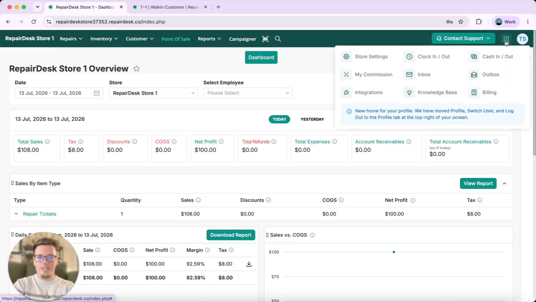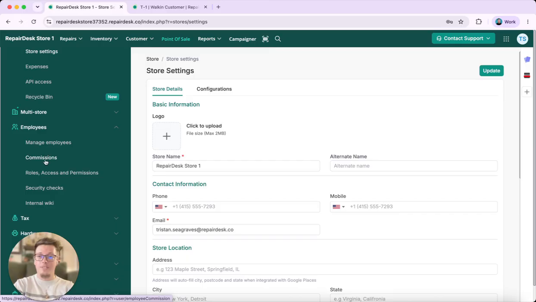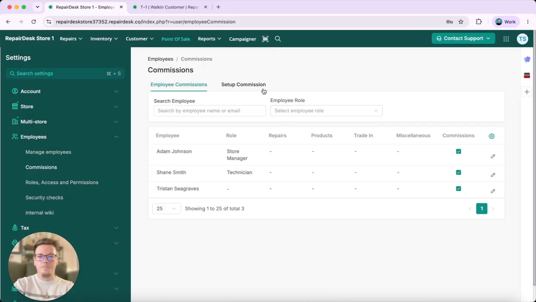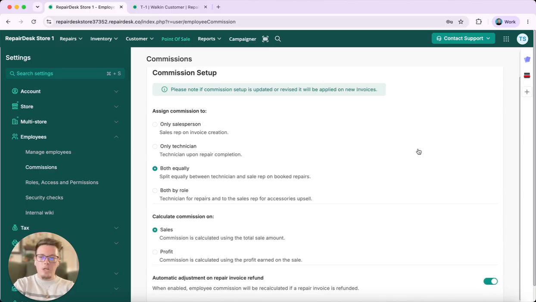On the top right, select that 9 dots and then select Store Settings. Select Employees on the left and then Commissions. We'll click on this tab on the right that says Set Up Commission. Here we can see that commissions can be configured in 4 different ways.